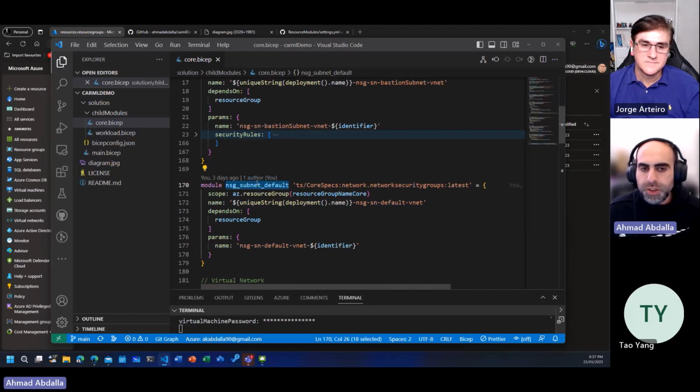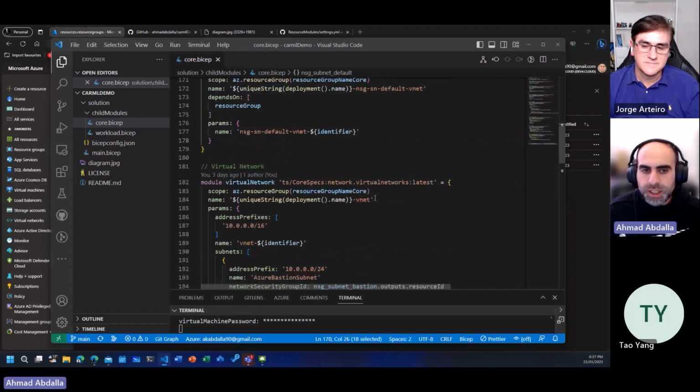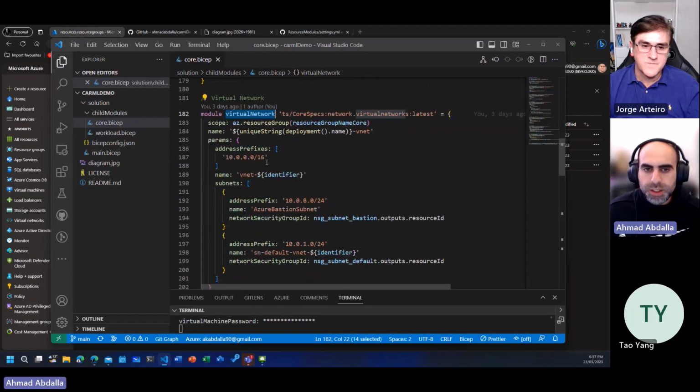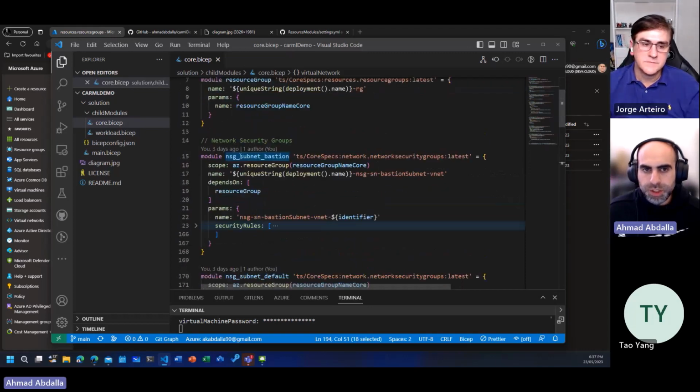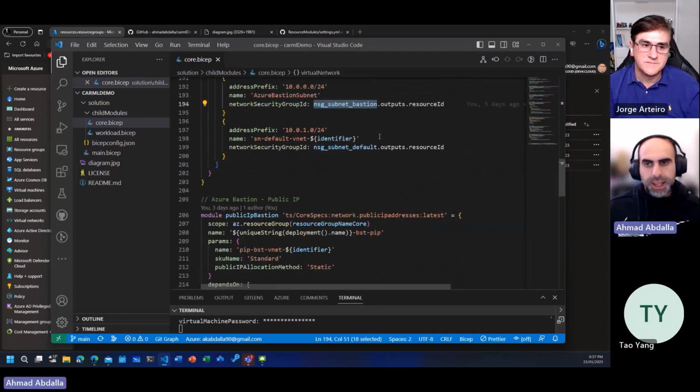So I'm then deploying another NSG on another subnet, and then I'm deploying my virtual network that I just talked about with this address space with 2 subnets. And then I'm providing the network security group ID as an output from the NSG modules. So the first one here, which is the NSG Bastion, I'm using the output of this module, and I'm referencing the resource ID because we are outputting those parameters from the modules.